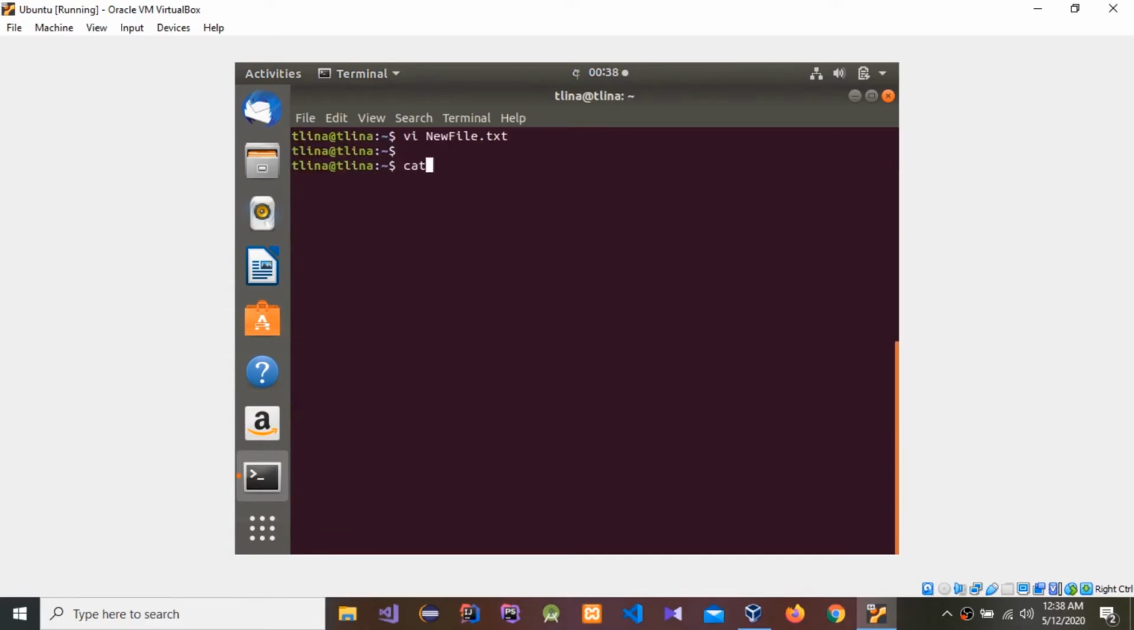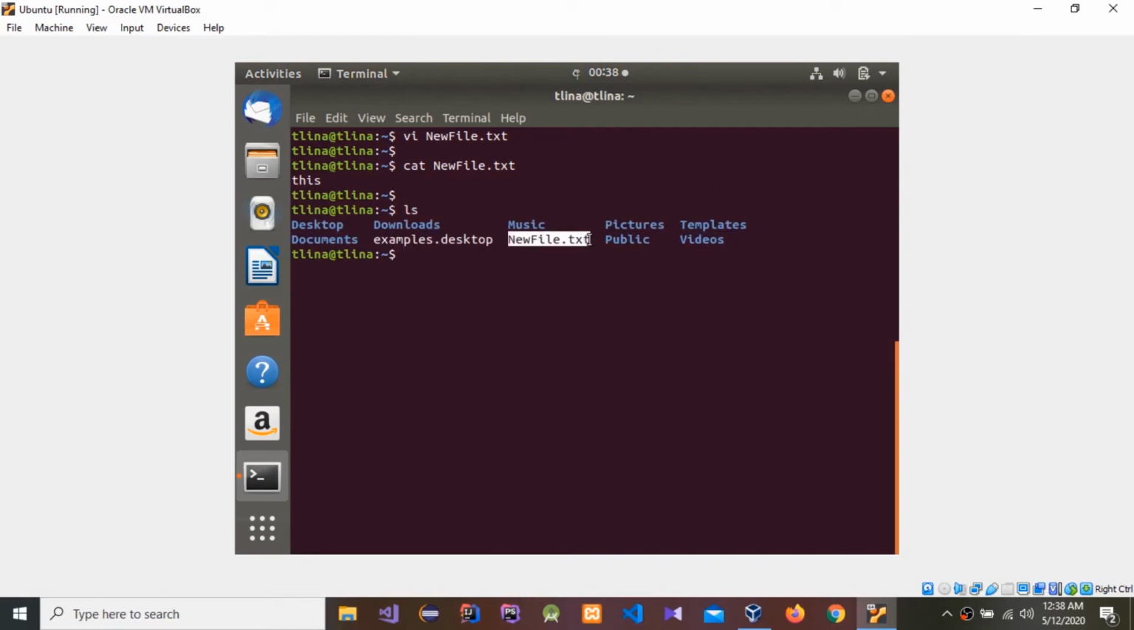You can check it with cat newfile.txt. You don't need to open that file. You can see it. So now I'm going to hide this file. If we type ls, you can see the created file here. Now I'm going to hide this file.